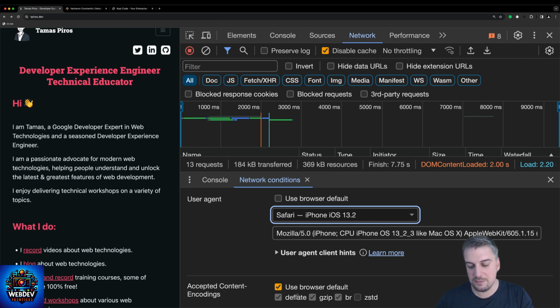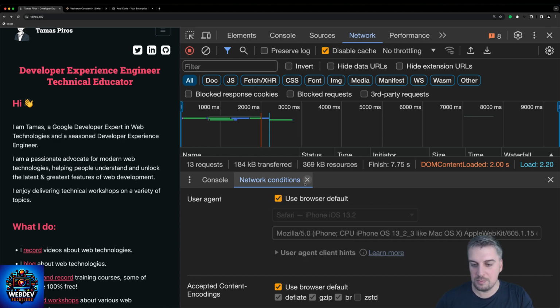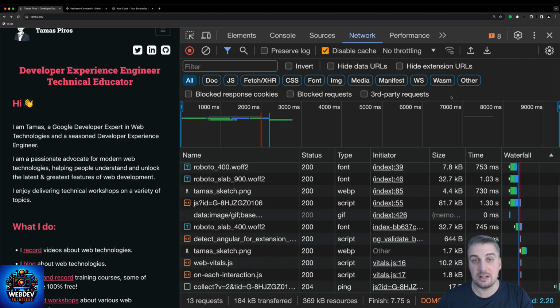So I can use deflate, gzip, and brotli encoding. And we're going to come back to this a little bit later because I would like to show you something really cool about this. But this is just FYI. So let's go back to using the browser default and just close this section completely.